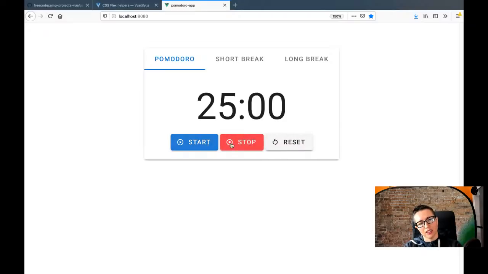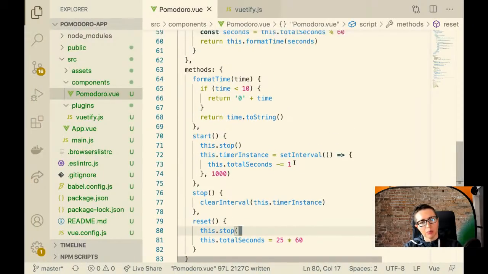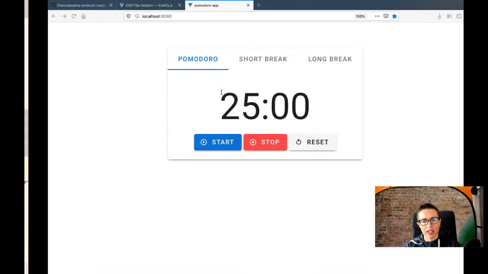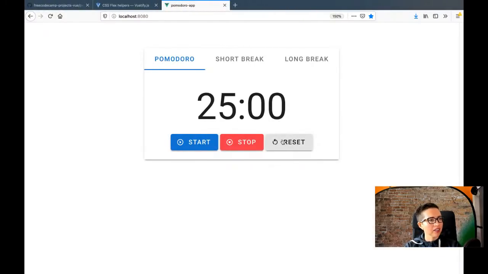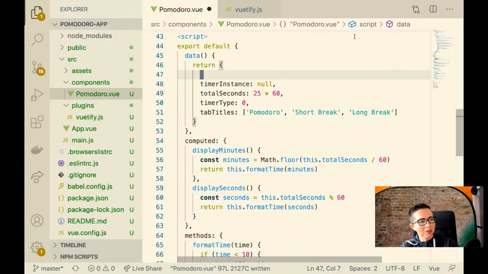What should I do then? So I could set a Boolean. Maybe I'll set a Boolean like timer going or something, and that way I can know so I can disable the reset button, like if timer's started. Unless someone else has a better idea, that's what I'm gonna do.